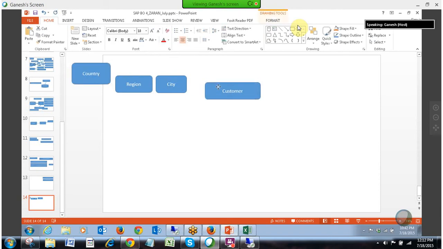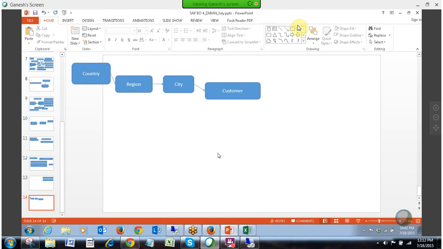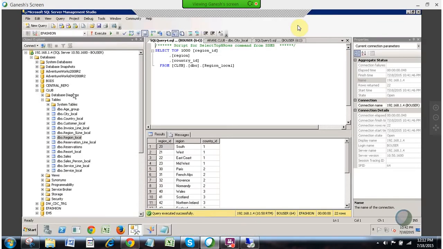Okay, so these are the joins which we need to create. Do this as an assignment. Connect this table. So this will give the customer information. Then this data club is related to some resorts.